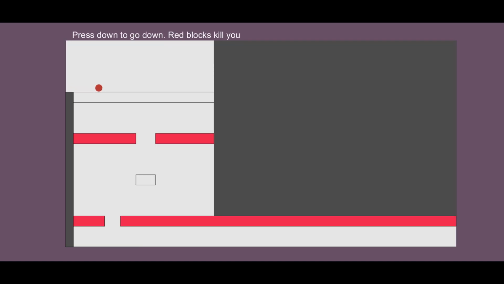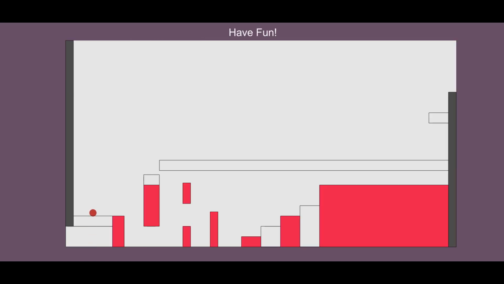Killer blocks teleport the player to the start of the level when touched. Trap blocks are killer blocks, but look like go-through blocks. They change colors when the player is near the block.